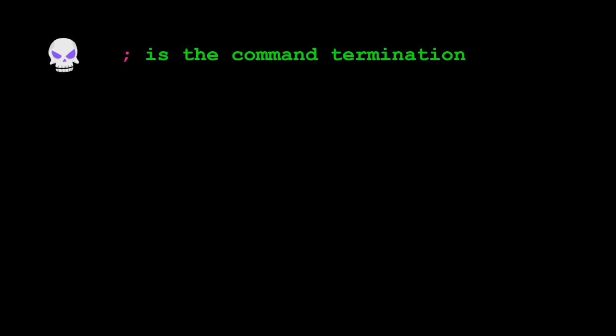The semicolon is known as the command termination. This allows us to run multiple lines of code on a single line of script if we like.